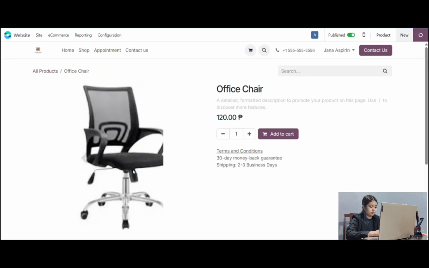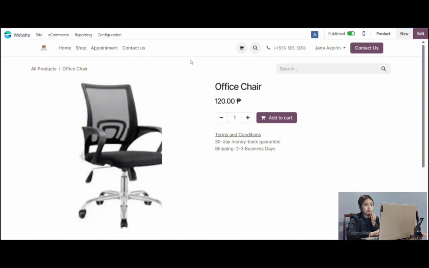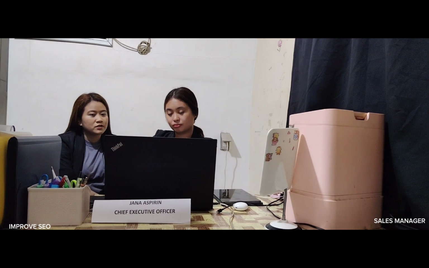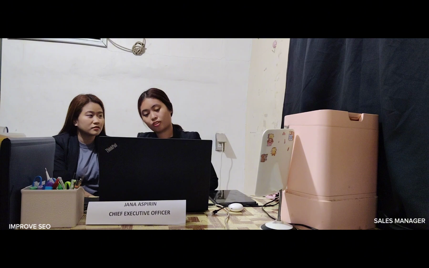Now here's the office chair price and the picture. Hi. There have been no sales for our new office chairs online. Can we do some search engine optimization? I'll target keywords people are looking for on Google with the promote tool.